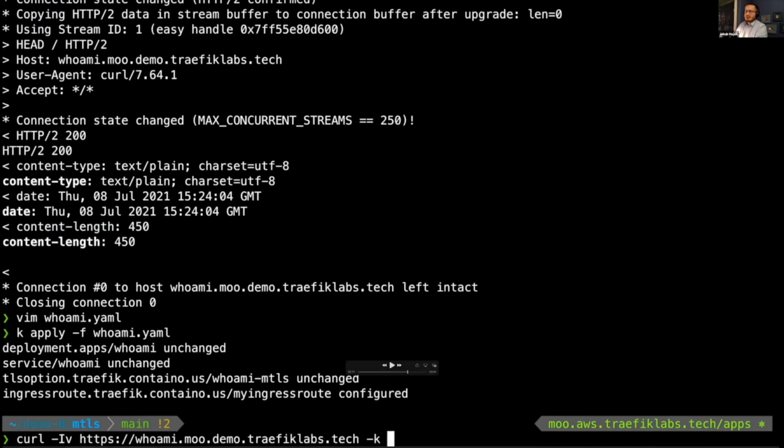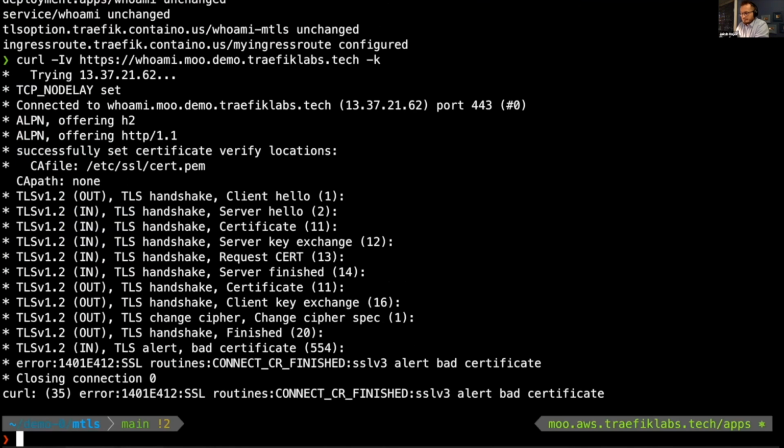As you can see, in the previous request I received 200, even using the insecure parameter in curl, and I was able to access the app. But now let's see what will happen. Even with dash k, as you can see, dash k has been added here, I received the information that connection finished, alert bad certificate. So we were not able to access the app because we implemented mutual TLS authentication.